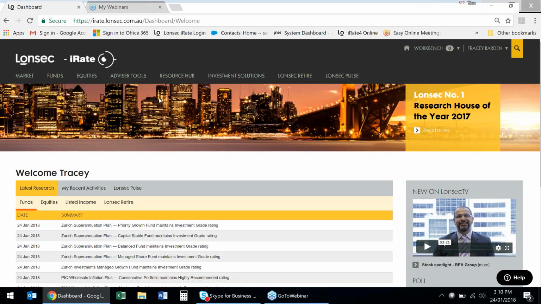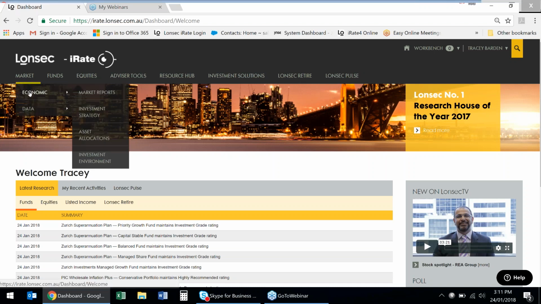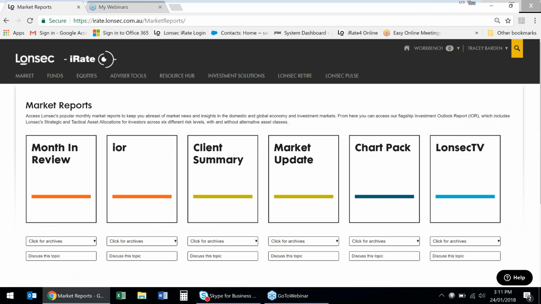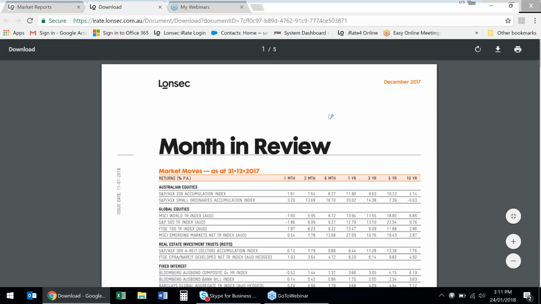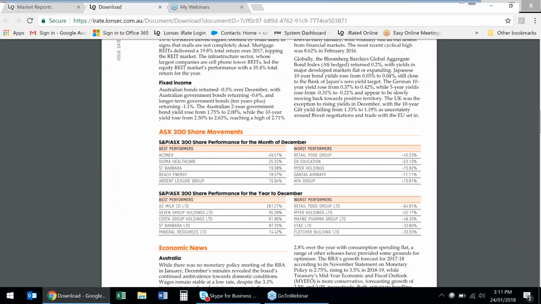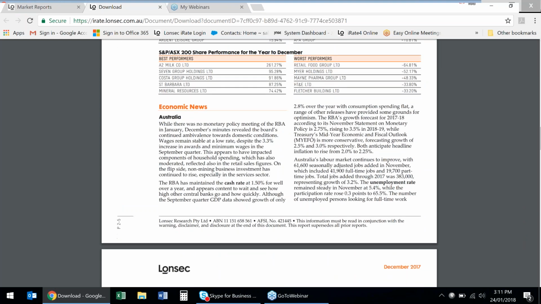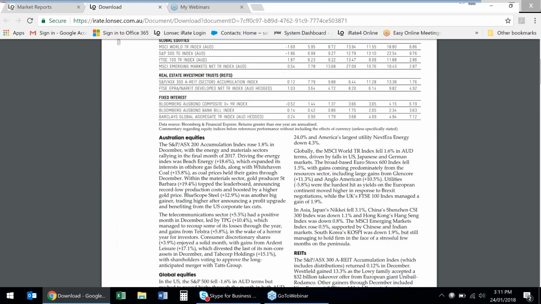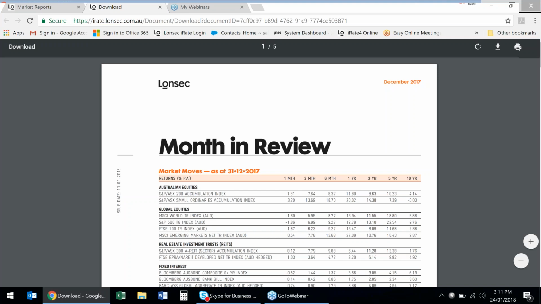It's like a process. So I'm just going to jump in here to Market and show you an example. We produce market reports at different intervals throughout the month. The month in review comes out around the 7th of the month. It's a snapshot of the latest market moves for the previous month, and contains all of that information. It's about 4 or 5 pages. This would have been the latest one for December.